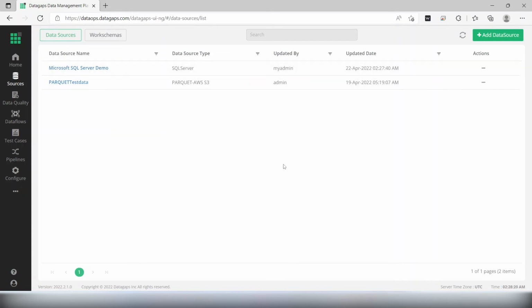And in this dashboard, we will be able to do some operations, such as, let's say, if you have hundreds of data sources created under this, you can search by the name, or in order to check what kind of data source it is, you will be able to see from the data source type. It says SQL Server. Who was the person who had updated it? It will show my admin, and what was the time when it was updated. So the updated time it will show.